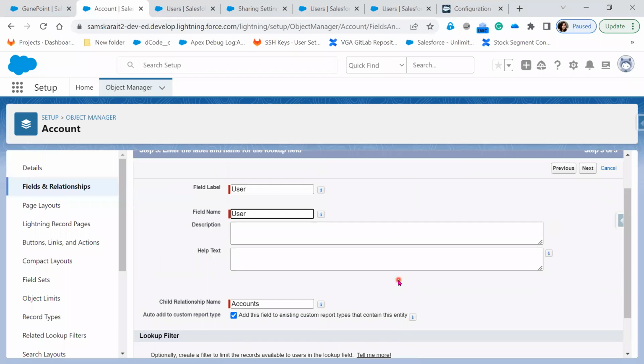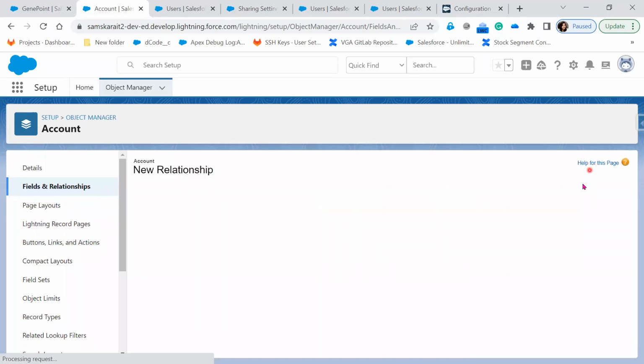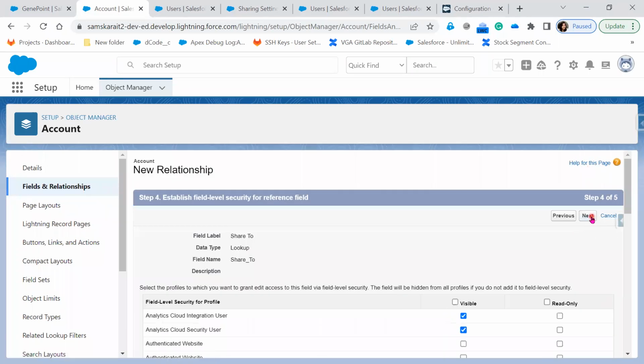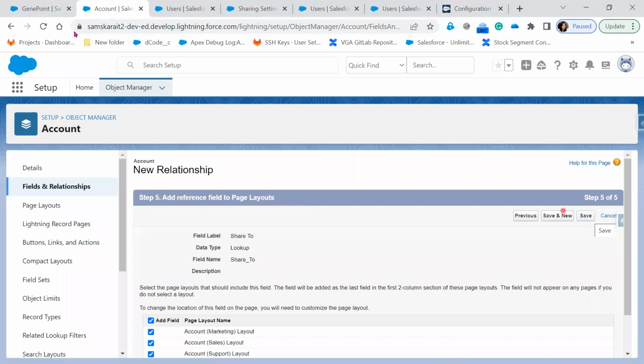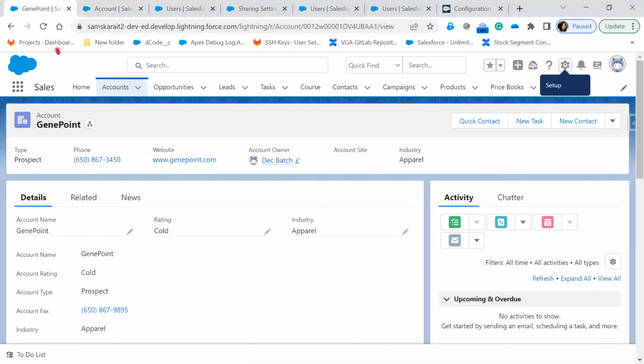So what I'm doing is I'm basically creating a field here. Let's say it is Shared To. Now I'm creating this Shared To field. Click on Next. Now click on Next. Save. Go back to the account. Let's refresh.